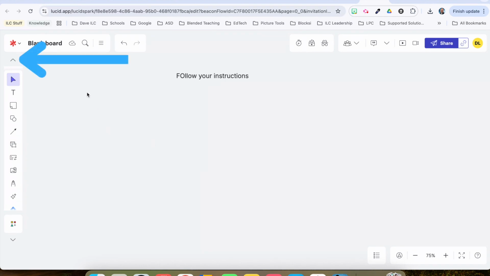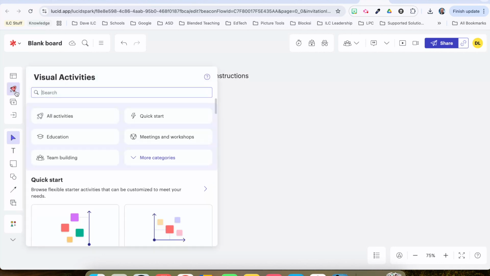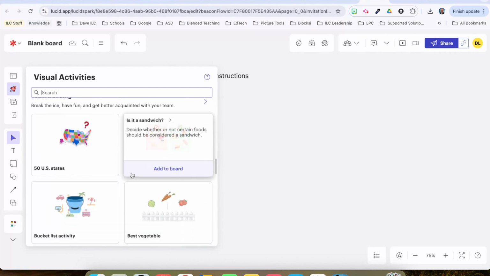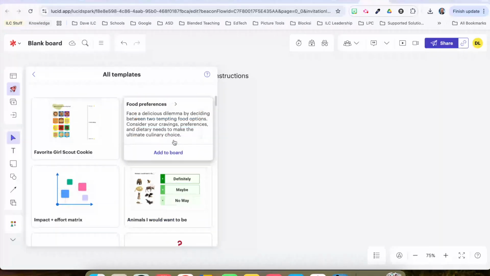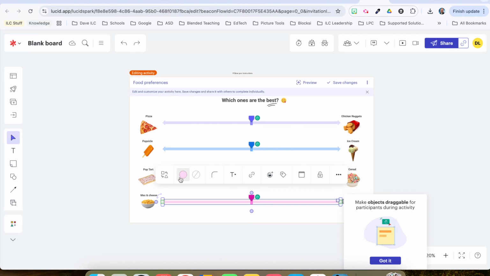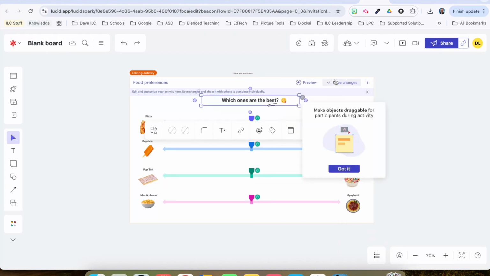Anyways, the next thing you're gonna do is you need to have this menu open here, and this little rocket ship is your visual activities. So you'll click on that, and now you'll just have this visual activities menu. So you can take any of these, or you can just click on all activities, and it'll scroll through them all. And so as you see, you can see some of the ones that I used. And now you can change these images, and you can adjust colors, and like I said, images and words. You can do all that.